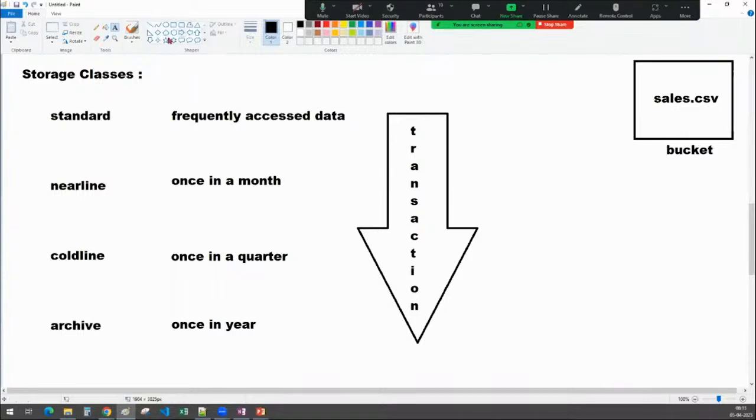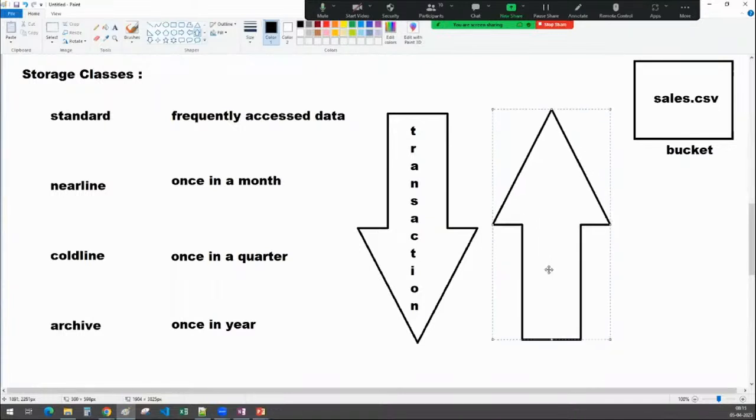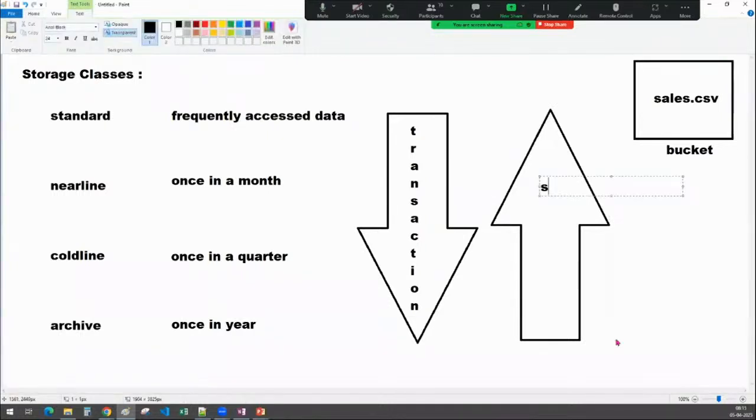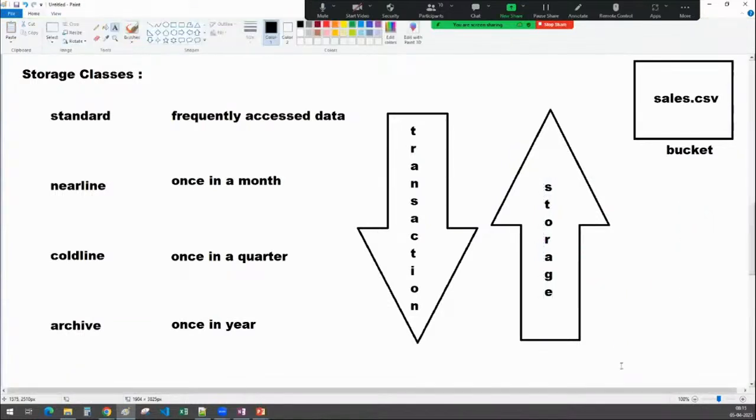Why, sir? Because again, there is one more cost, that is storage cost. Storage cost will be very high here. The storage cost is for frequently accessed data. You want the data to be available all the time when you frequently access it. That means the storage cost for that storage class is higher, because to make the data highly available all the time, the storage cost increases.